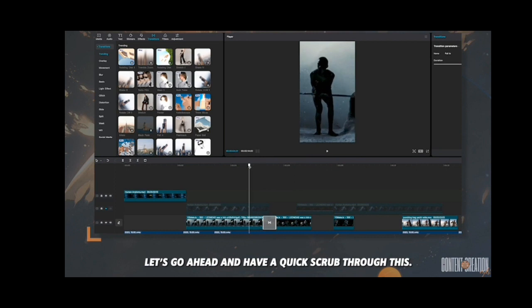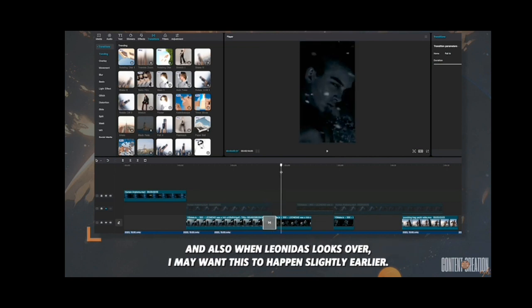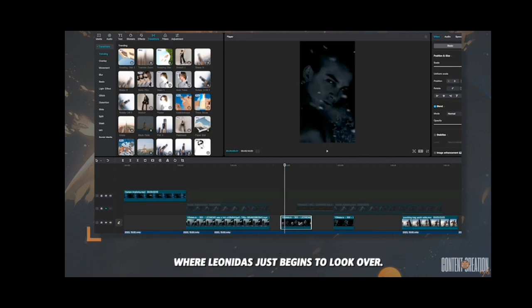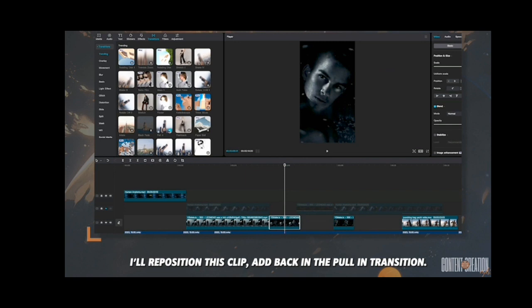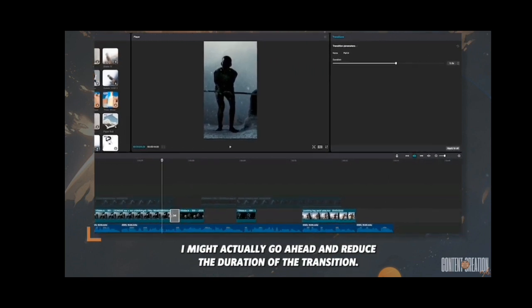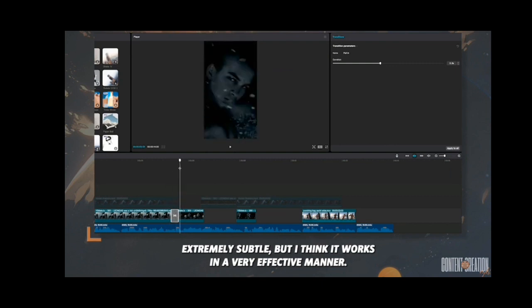Let's go ahead and have a quick scrub through this. That works pretty well, although I do feel that the pull happens a bit too early, and also when Leonidas looks over, I may want this to happen slightly earlier. So to do this, I'm going to delete the transition. I'm going to go ahead and reposition this clip to the point where Leonidas just begins to look over. I'll reposition this clip, add back in the pull in transition. Let's have a quick look at that again. Right, that looks a lot better. I might actually go ahead and reduce the duration of the transition. Extremely subtle, but I think it works in a very effective manner.